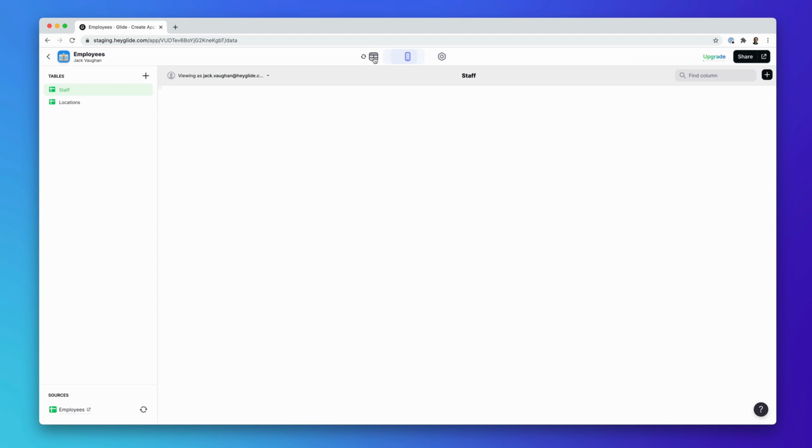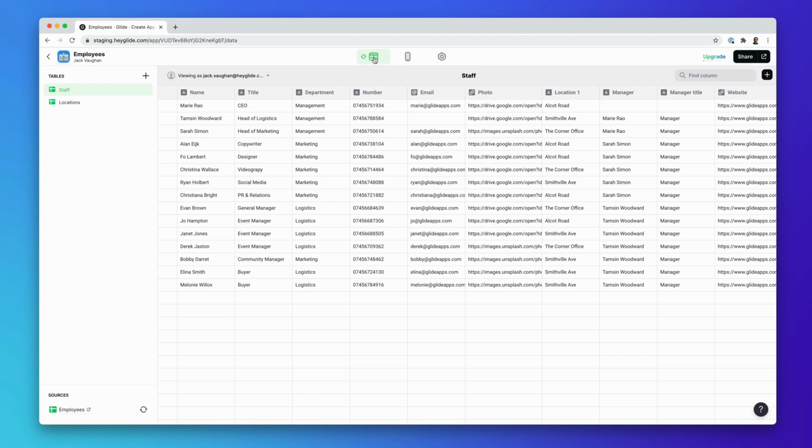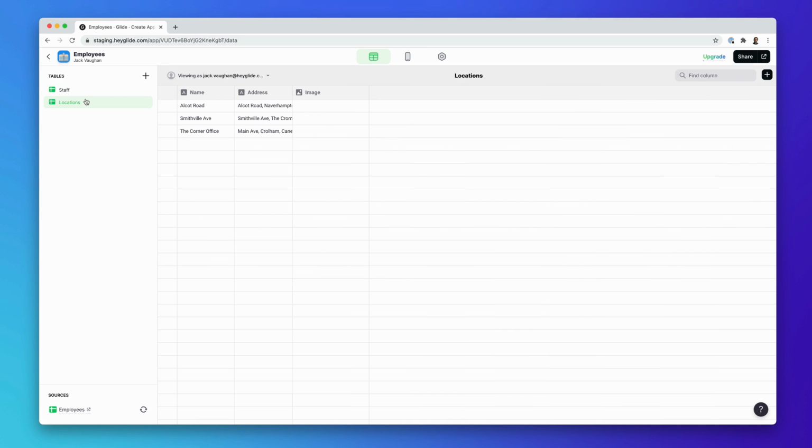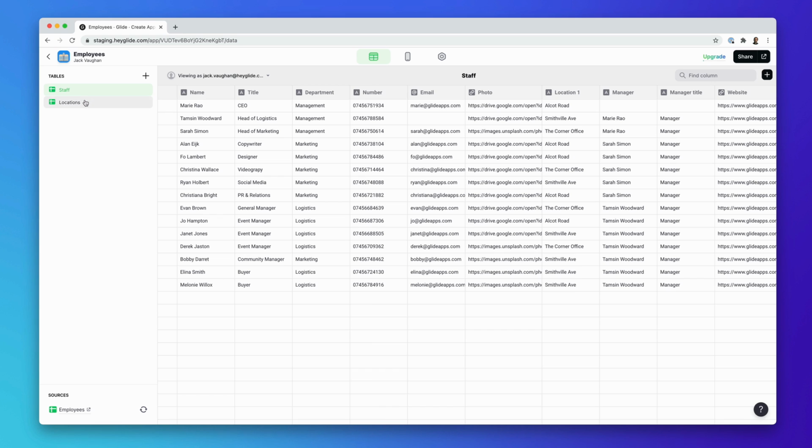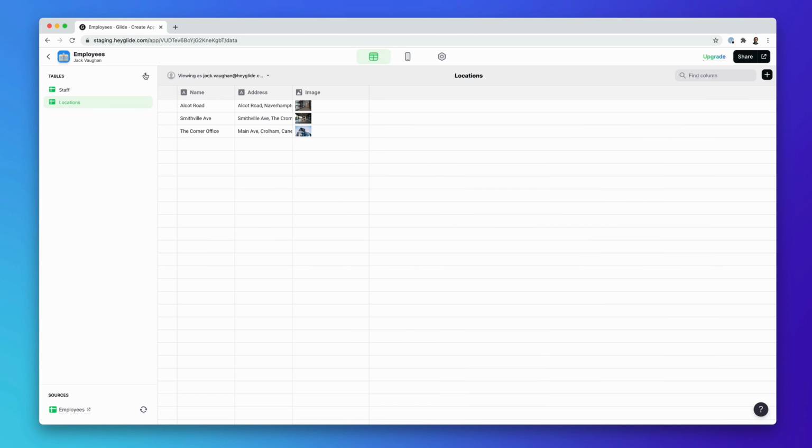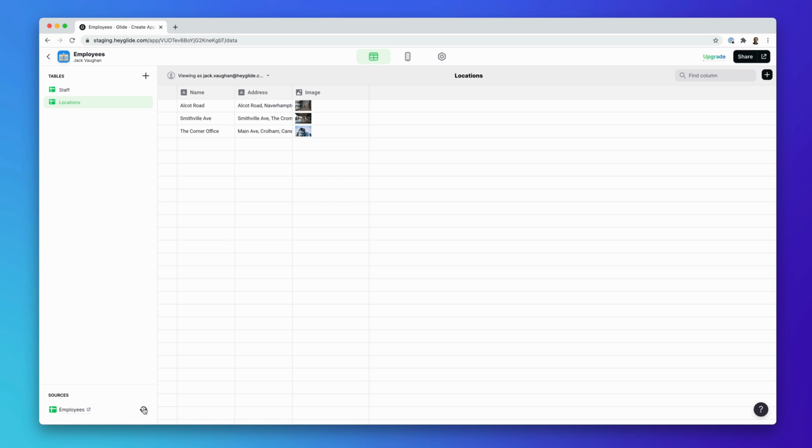Let's start with the data editor. This is our standard employees template, and as you know, if you've used this template, it has two tables or two sheets. And we can see these two sheets here. And of course, we can add new Glide tables here. Down at the bottom, we see our source, which is our employees sheet, and we can click on that to actually go to the Google sheet. And we can also refresh the data here.